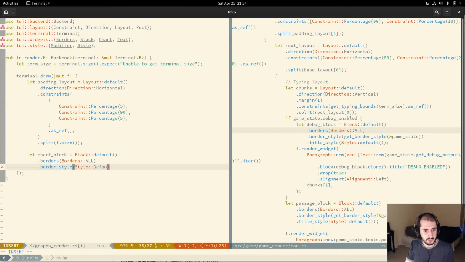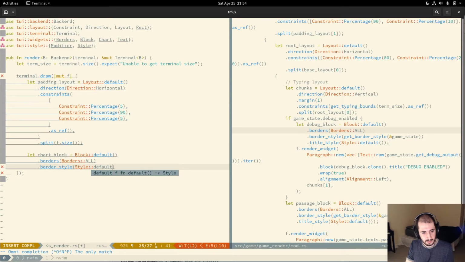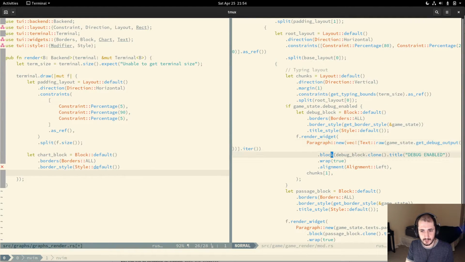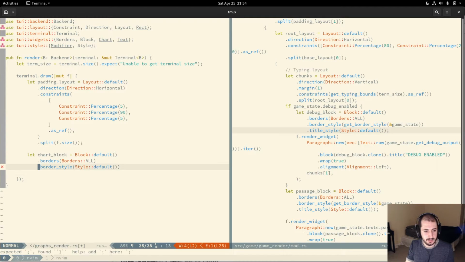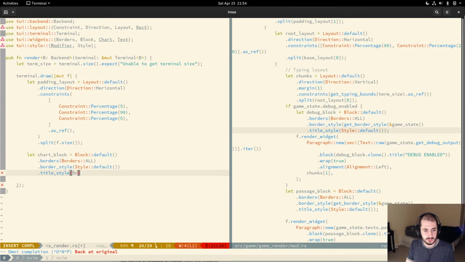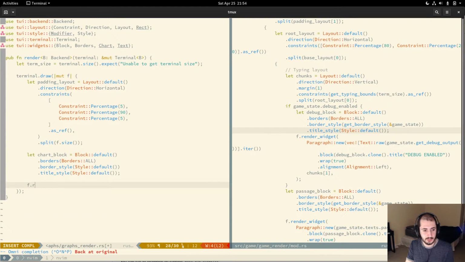Style, default, default. It's a method. Yet again, might be a case for enum. I don't know. Maybe it shouldn't be a method. Border style and title style. And it's a style, default. Okay. And this is where we render it.